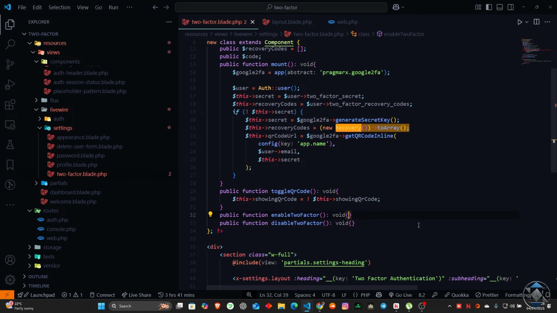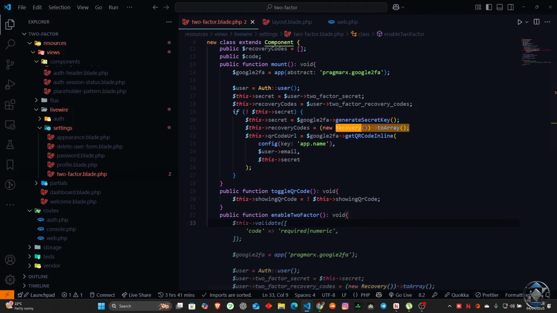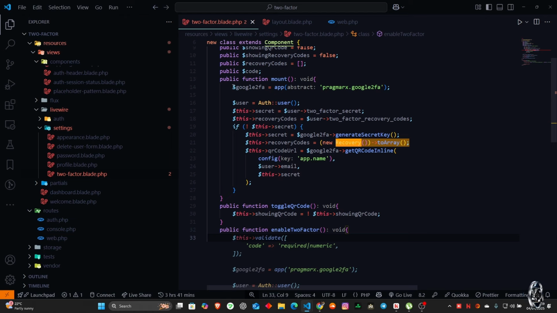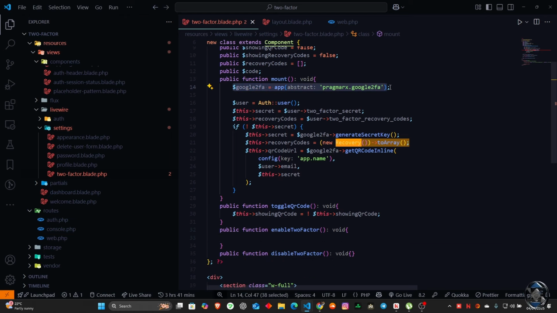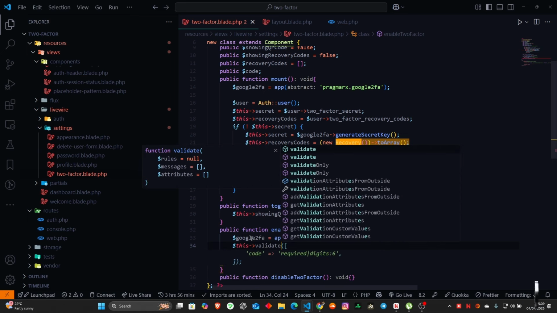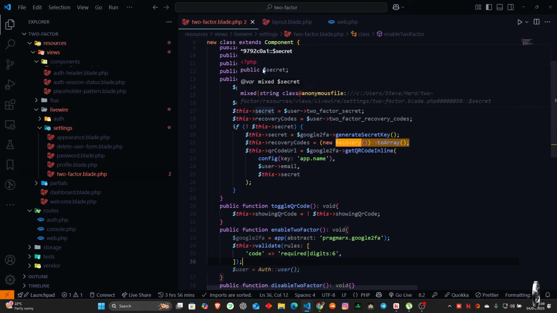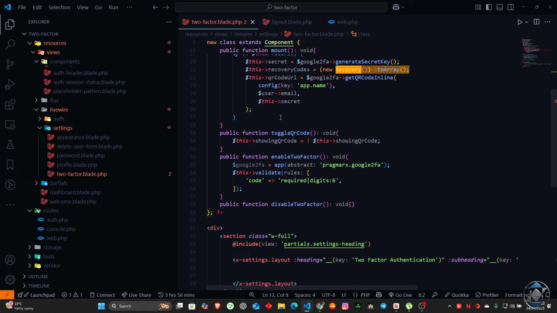The next thing that we're going to do here is enable two-factor authentication. Just like the way we started over here with this Google 2FA, that is the same way we're going to start our enable two-factor authentication right there. We're going to come in here, start that. Then we're going to validate this user. So the validation is supposed to be validating the code variable that we are putting in through the form over here. This is required. It needs to be digits.